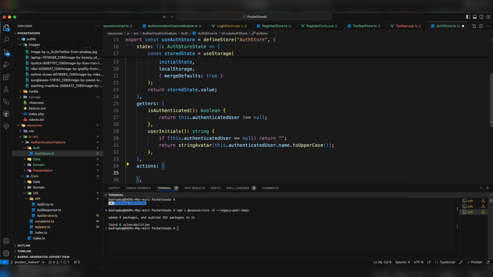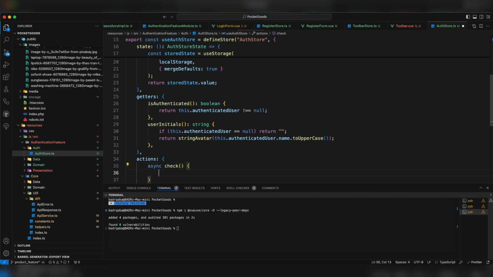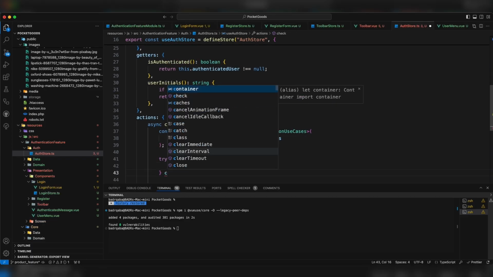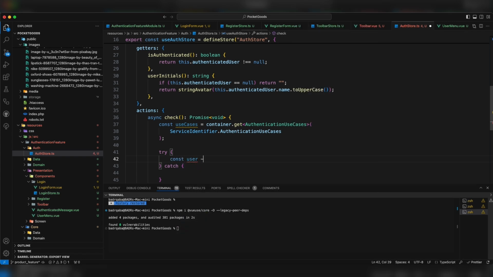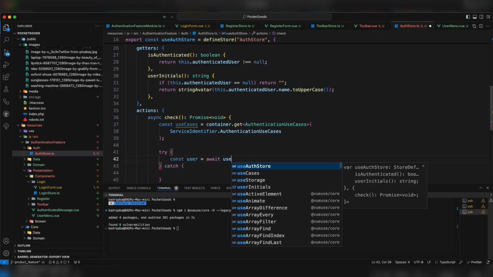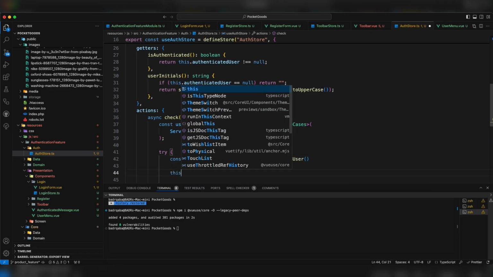Now for the actions, we need to add an asynchronous function. It's going to check if the user is still authenticated or not. So we can use the use case get authenticated user. Let's wrap this with try catch. Const user. Let's get the authenticated user's latest data. So basically we're going to refresh the user data: use cases, get authenticated user, update the current user.